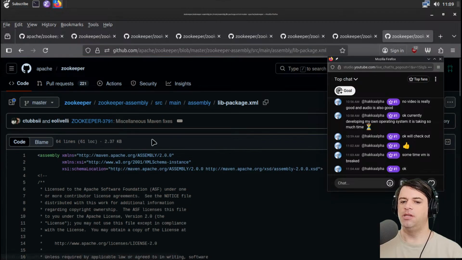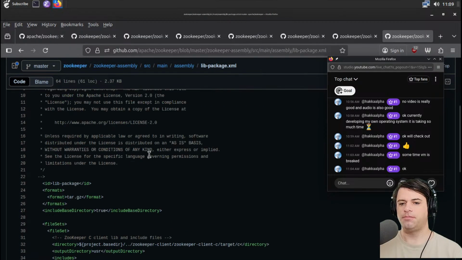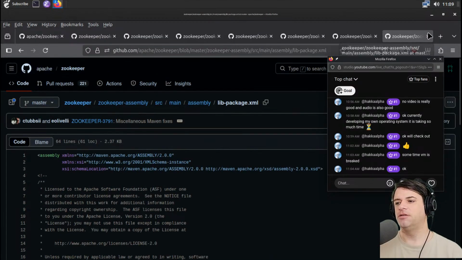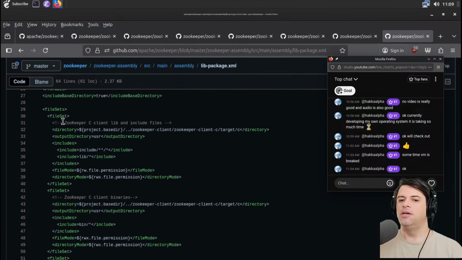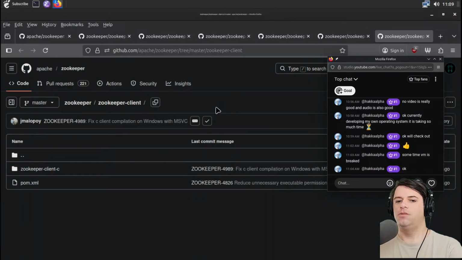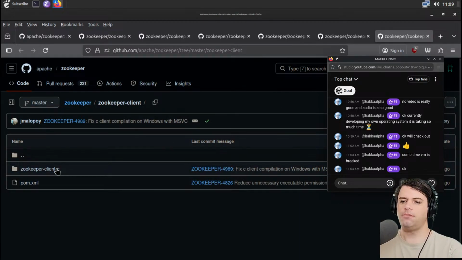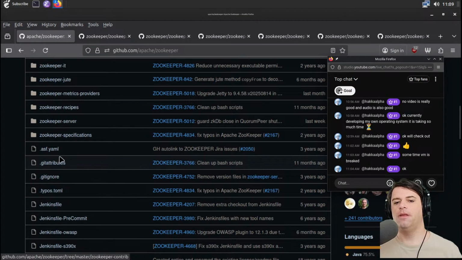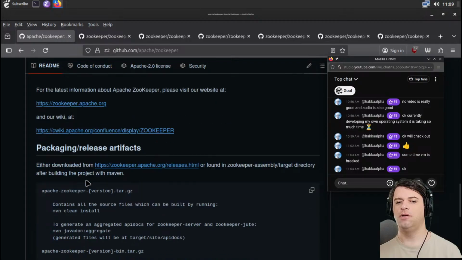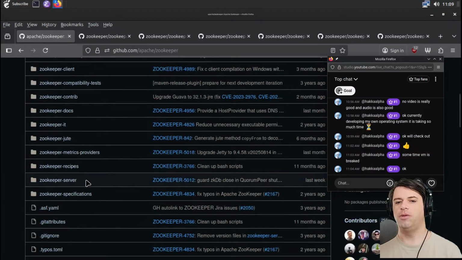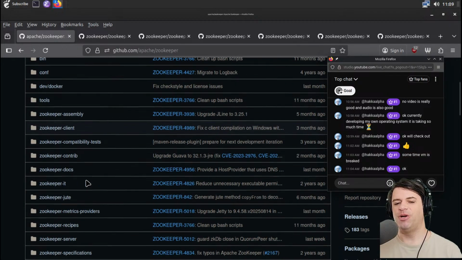Maybe just assembling the distribution artifacts, like a tarball of everything. This is just some XML. Zookeeper C client library and include files. Okay, so I think the folders I have open are probably where we want to be.